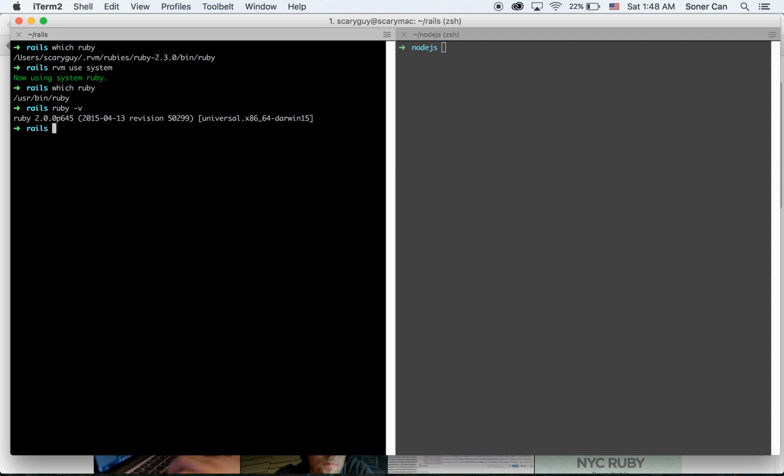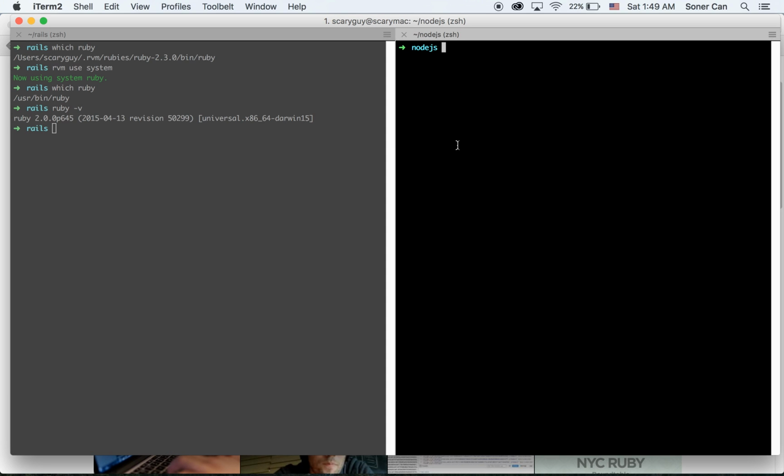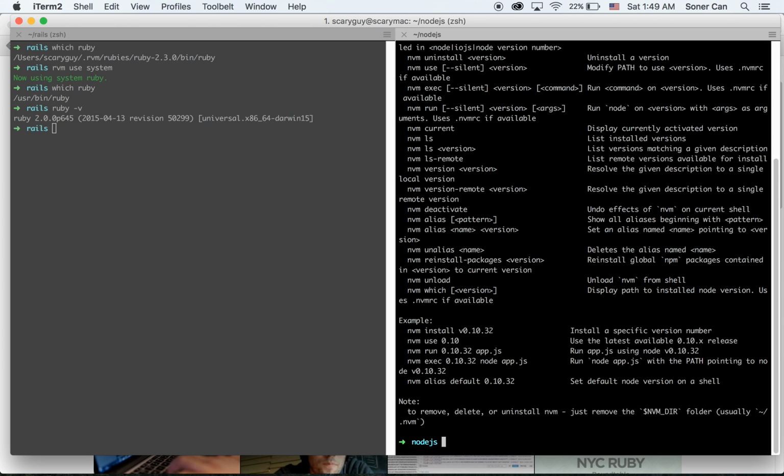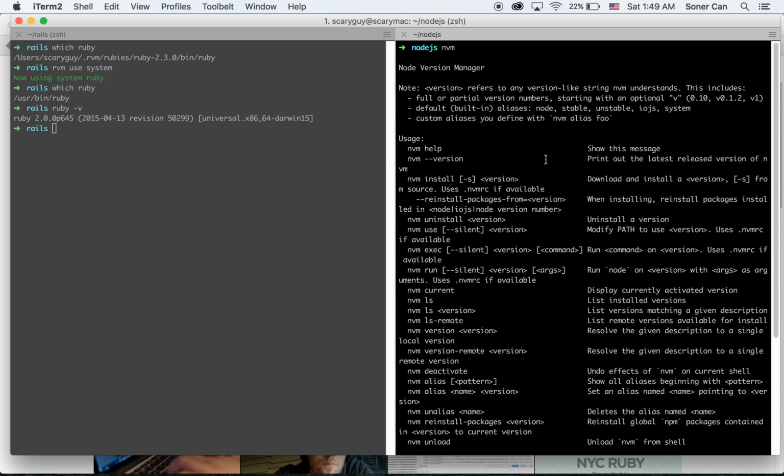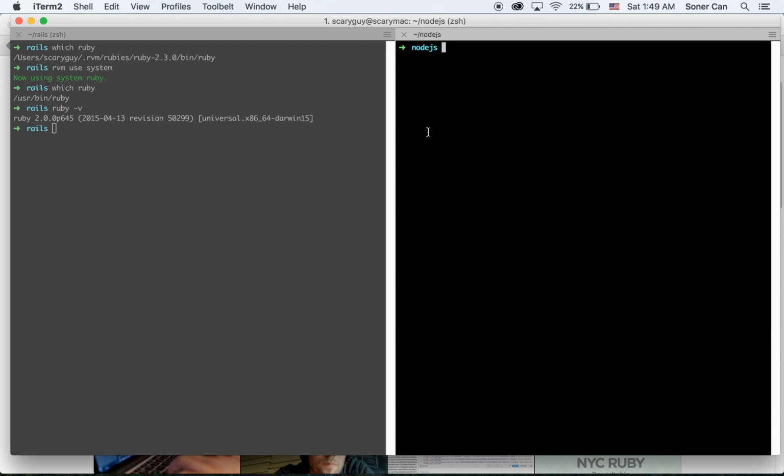So if you already know RVM and have been using it, the first question you might have would be, so what is the RVM of Node.js? Okay, let me tell you, that's NVM. Yeah, RVM and NVM. It's called Node Version Manager. Its purpose and what it does is pretty much the same as RVM. Let me show you.